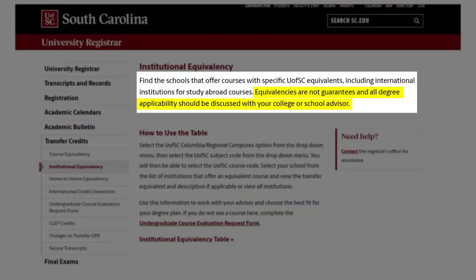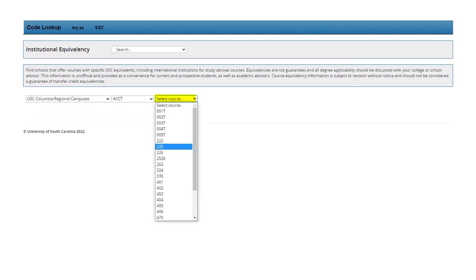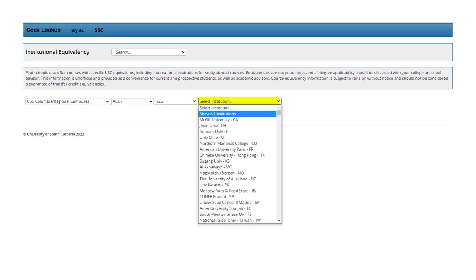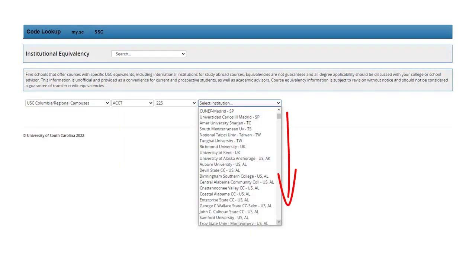Note, course equivalencies are not guaranteed to be degree applicable and should be discussed with your academic advisor. To use the Institutional Equivalency Table, select USC Columbia/Regional Campuses, and then select the subject and course number for the course you would like to take at a different institution. From the Select Institution drop-down, you can either select Show All Institutions to show a full listing of the schools that offer an equivalency for that course, or scroll to select a specific school.